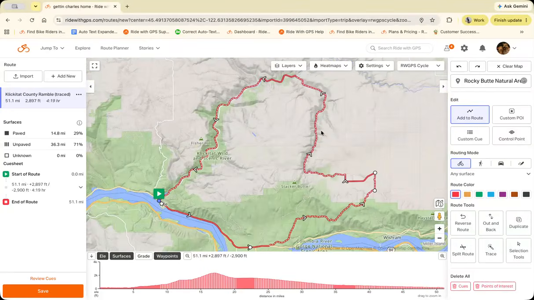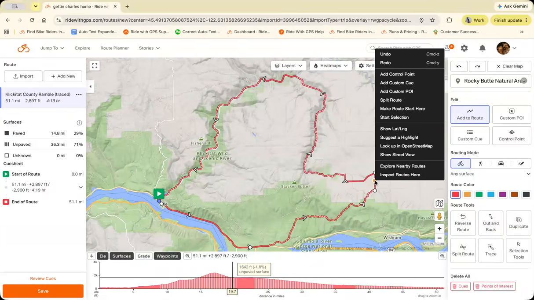All right, so I have this loop route, starts and ends over here in Lyle. But let's say I actually wanted to start and end right over here on my route line. All you have to do is move your cursor over to where you want it to start and end now. Right click. From the right click menu, go to where it says make route start here.